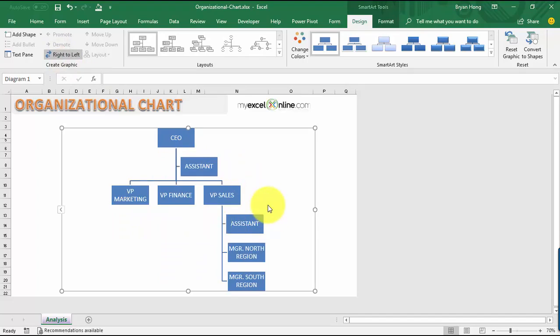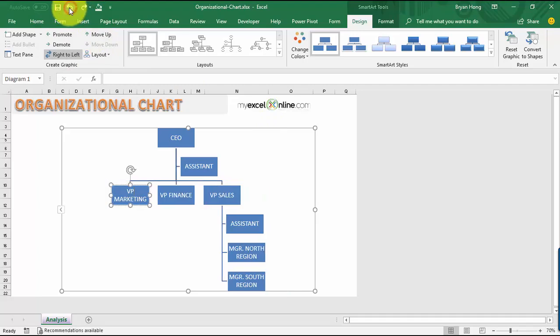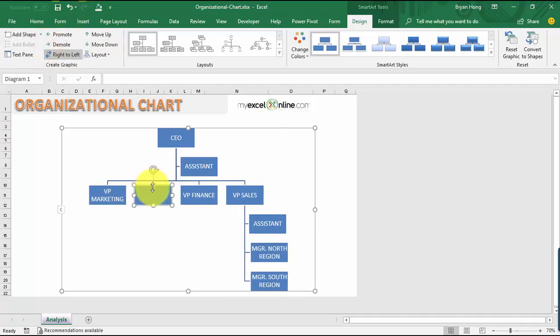Cool. And then another option that we could do is also add another horizontal shape. So for example, if we have VP marketing over here, we want to add another VP over here. So we can also use Add Shape, and then we can select Add Shape after. Or I could also go for Add Shape before. Let me just undo that. We can also try Add Shape before, right? And then we have another shape added over here. So let's just type in, for example, VP Legal over here.